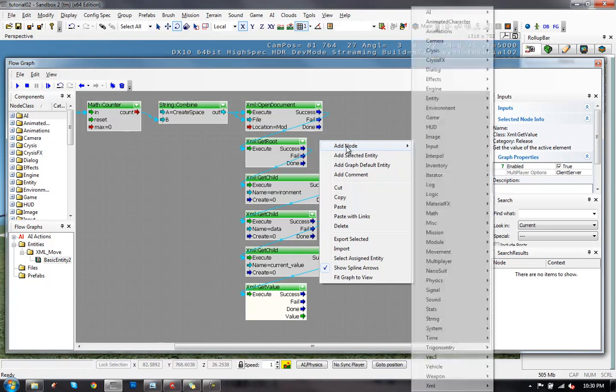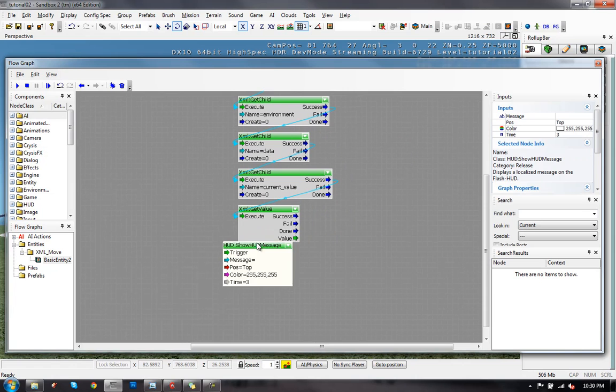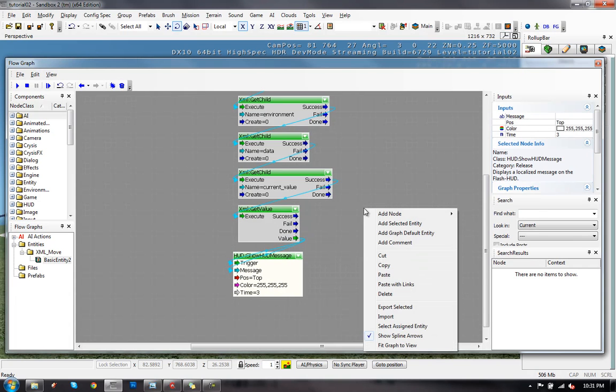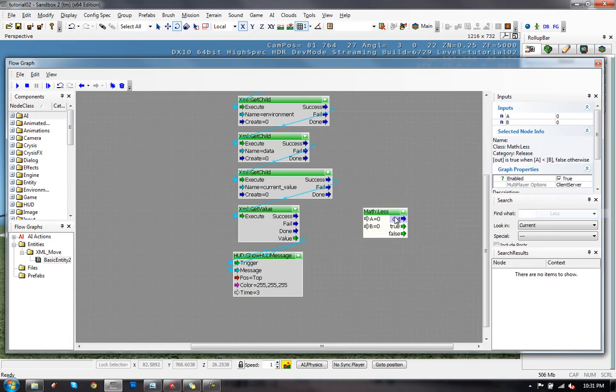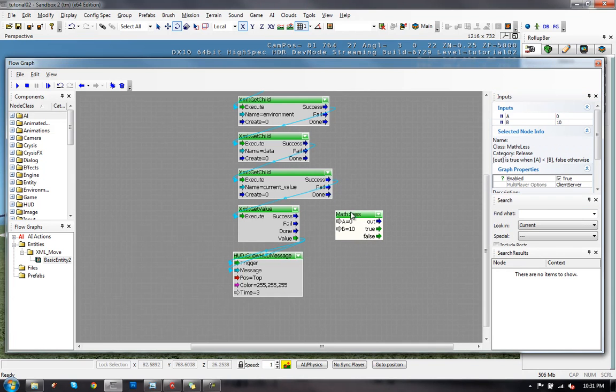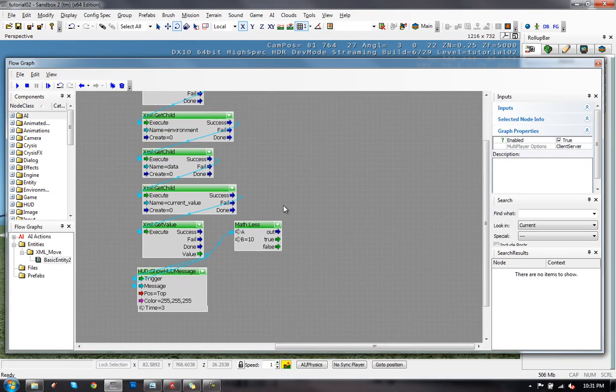Then go add node, HUD, show HUD message. This will output the value to our screen, and value to trigger and message. The next node we need is a math less. In the tab B, assign 10. Basically saying when a value is less or greater than 10, it will have a cause and effect. From value, go to A.